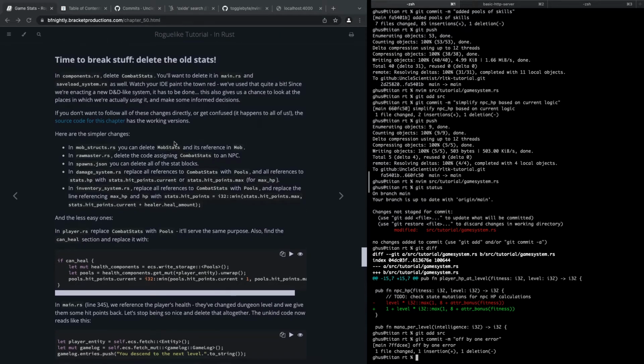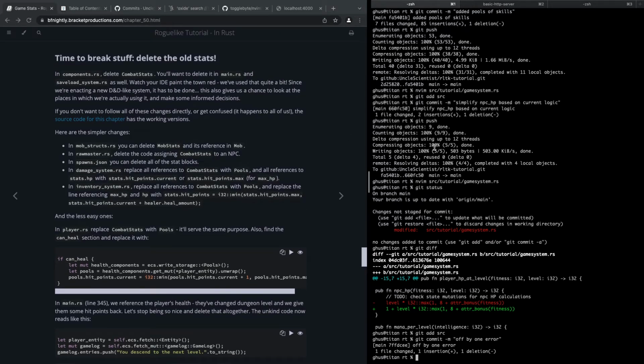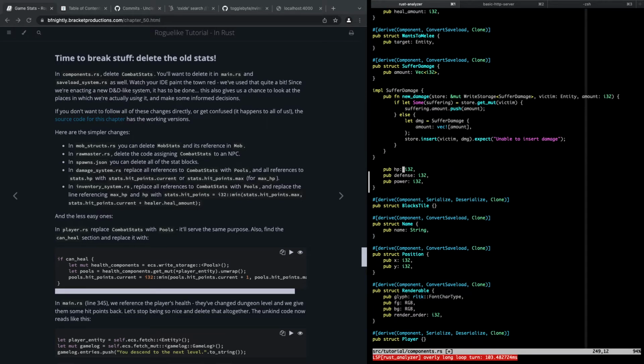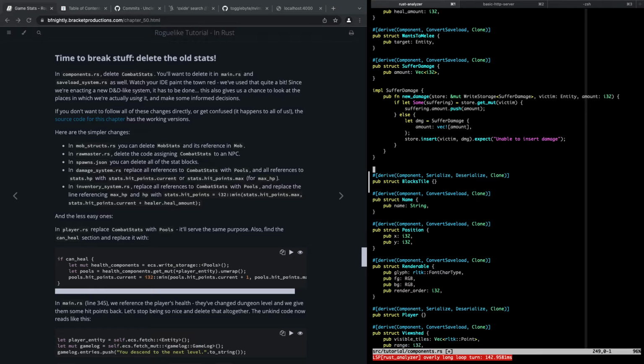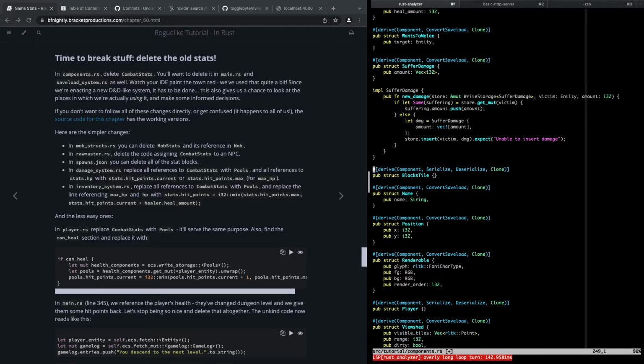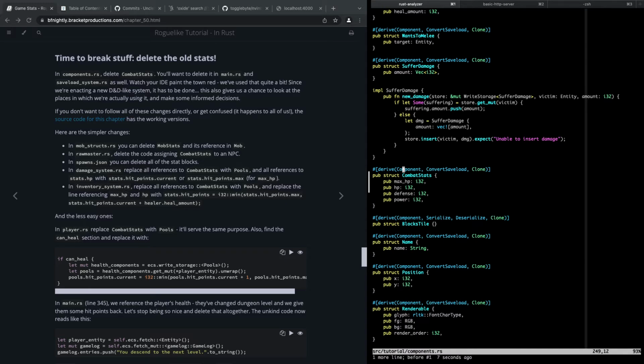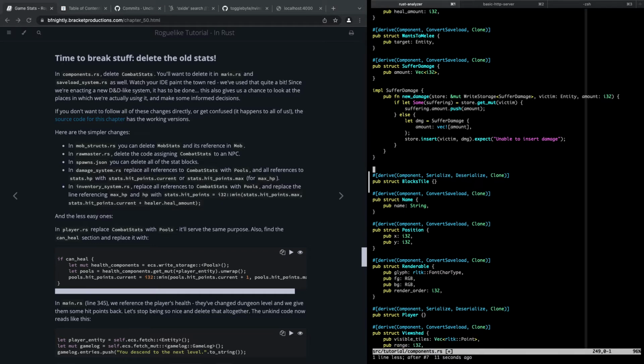All right, so let's start off. We have a nice clean workspace. Let's start off with all of this stuff. We're going to delete combat stats. And then we're going to delete it in main. Just double check here. So it's max HP, defense, max HP, defense, and power. And that's what we're getting rid of.